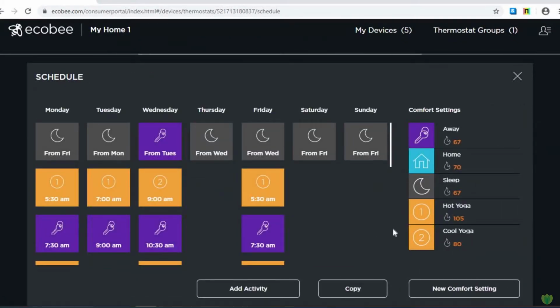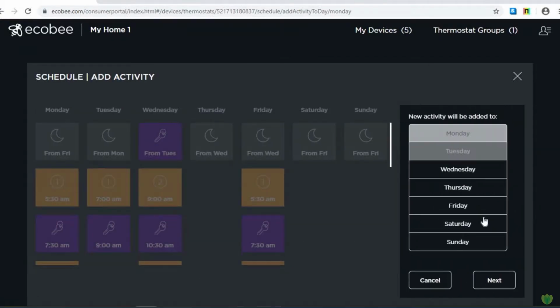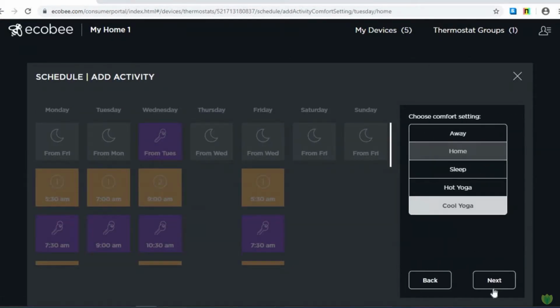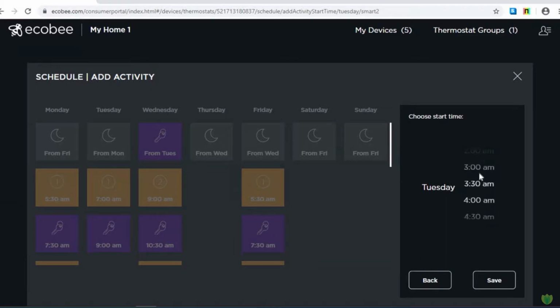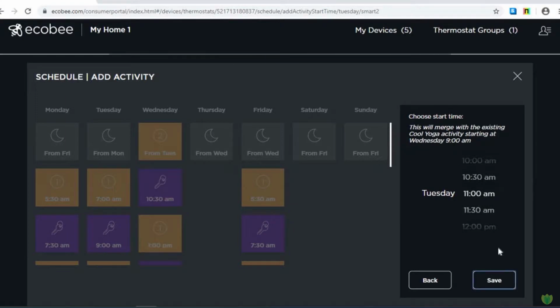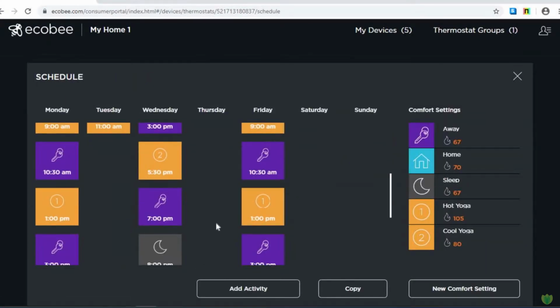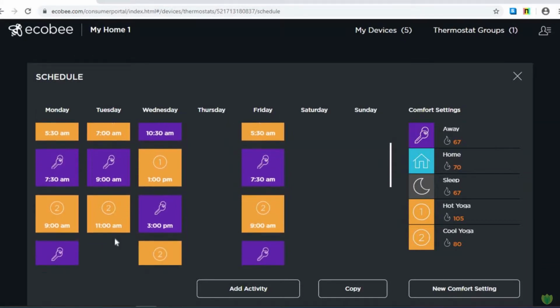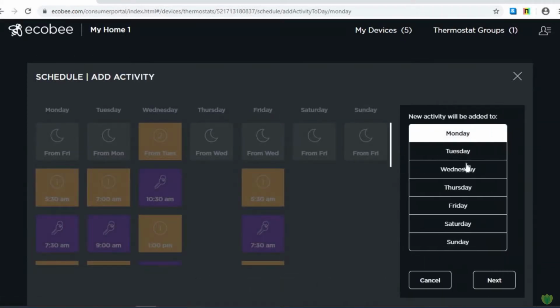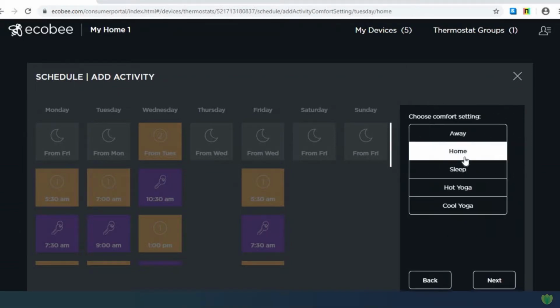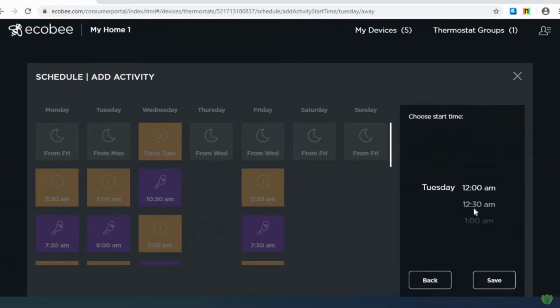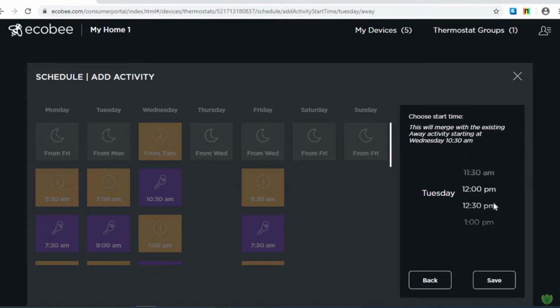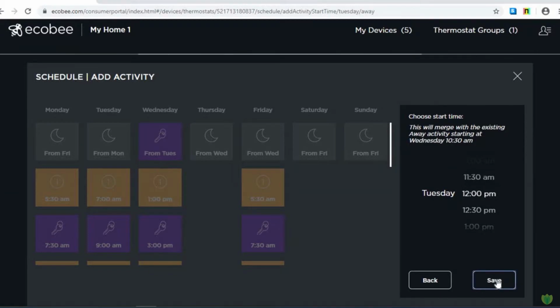And then we'll do a cool yoga class. Tuesday, cool this time. Maybe we'll do that at 11. And you can see how it's populating here. So you've got that away mode, your cool yoga class. And I'm going to just add an away for Tuesday. And I'm going to say at noon this time. So it's a shorter class, it's only an hour.